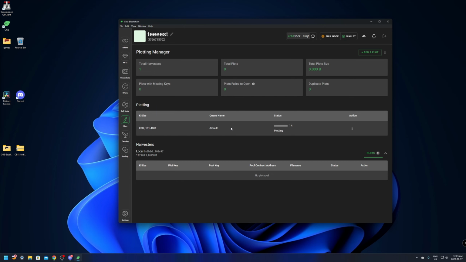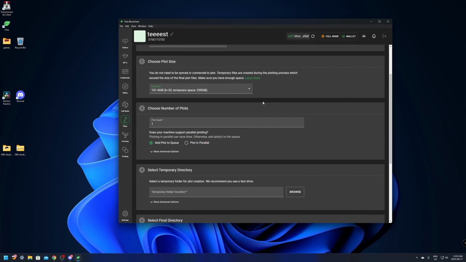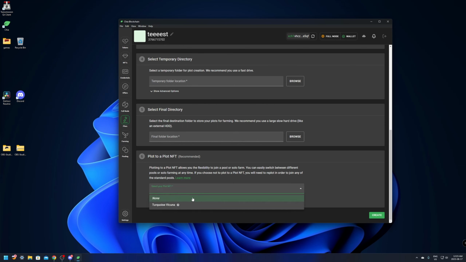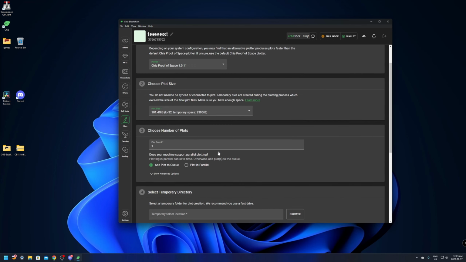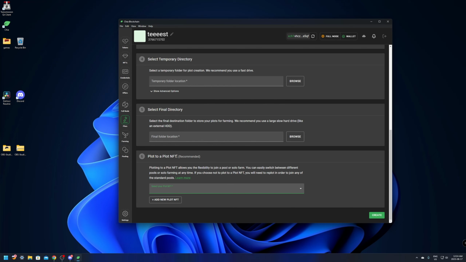If you do happen to make a mistake, unfortunately, there's no way to add them to the pool if you create them the wrong way. So if you're creating one and you forget to use this drop-down menu and click none, this plot will only ever mine solo, and you will not be able to change it. You will have to delete the plot and then replot. So make sure that you're mindful when you're going down through this. Double check all your settings, and the most important setting is the number 6. If you're plotting to a pool, make sure that you have your NFT selected.